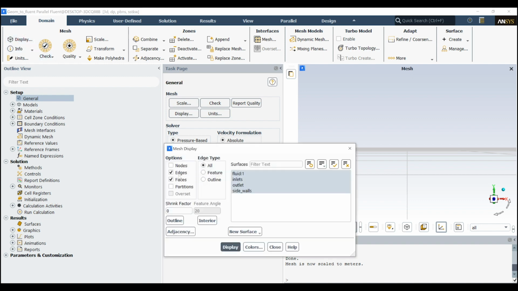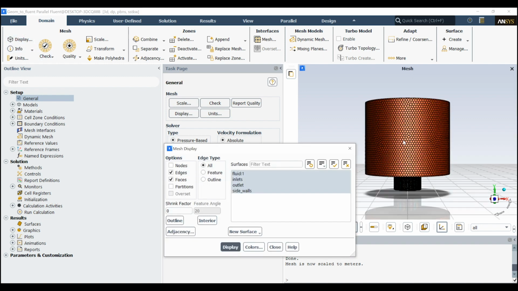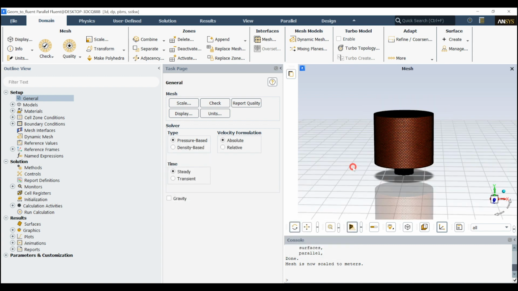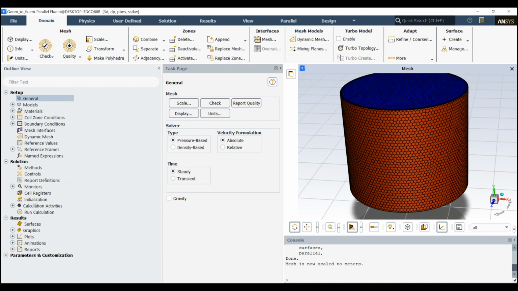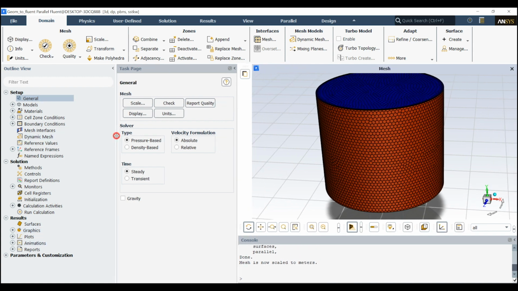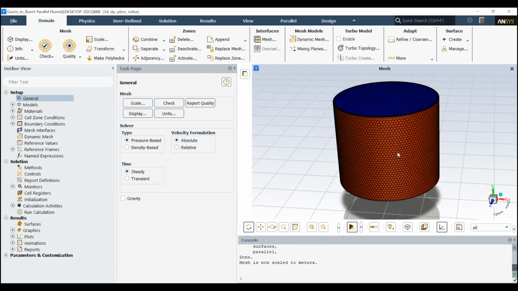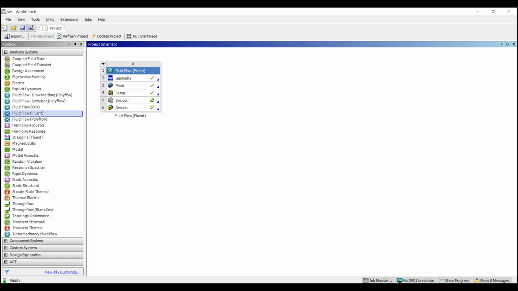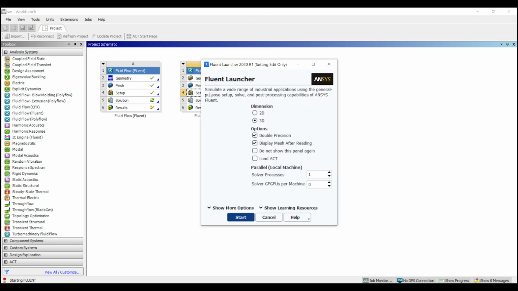So you can click on display and display the mesh here. This is one way. You can bring the mesh here and set up the boundary layers and everything inside Fluent. What I like more is to work with the workbench. I will drag and drop a Fluent block here, double click on the setup, and choose the number of processors.